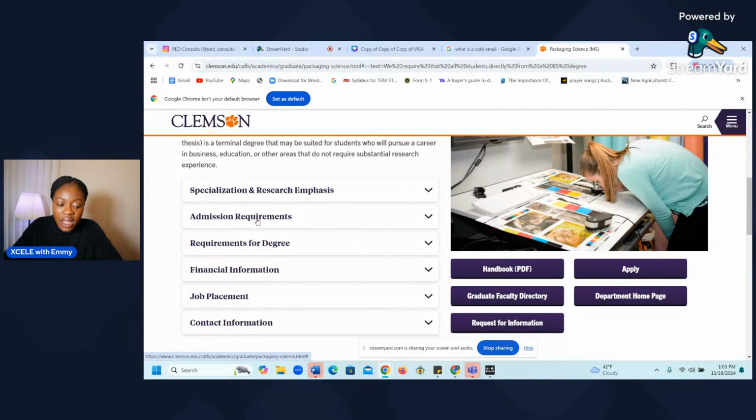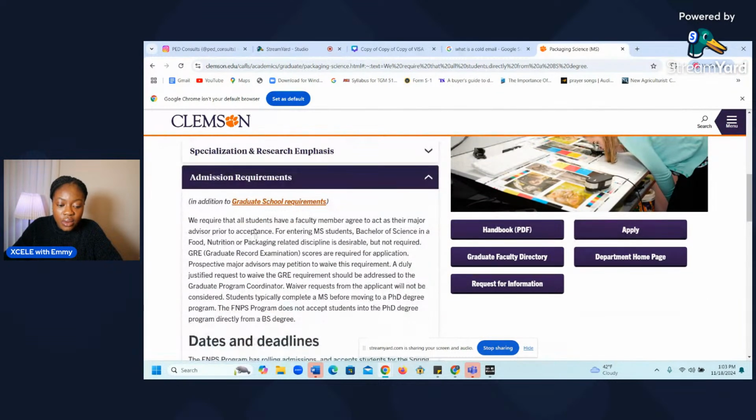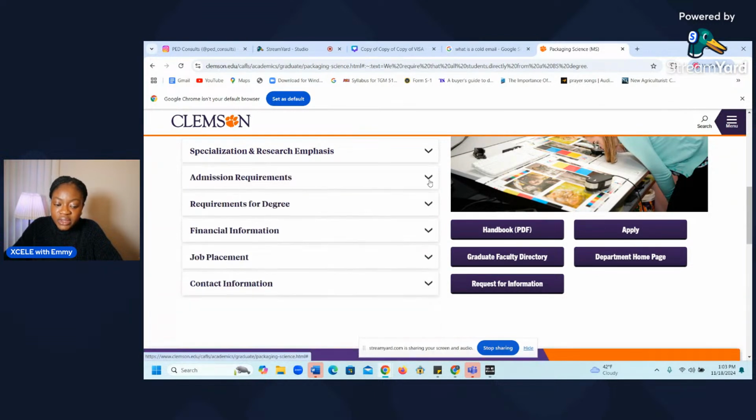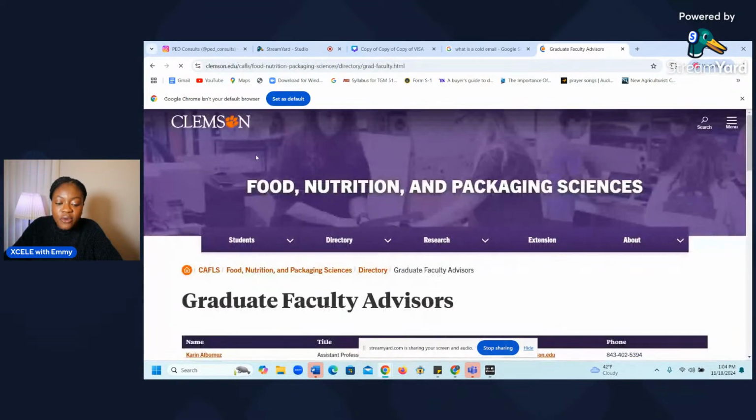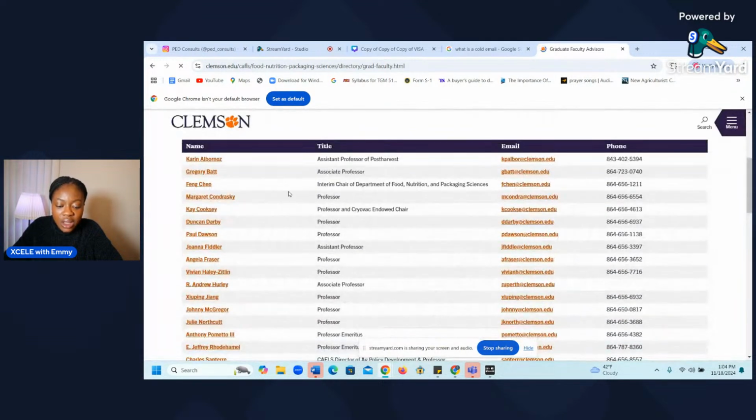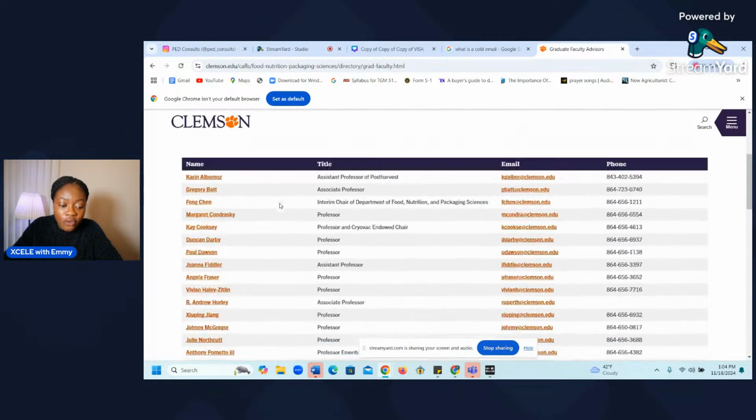And then one of the admission requirements is that we require you to have a faculty member agree to act as your major advisor prior to acceptance. And so it means that it's a requirement for us to reach out to a professor. My question is, how do I reach out to a professor if I don't know how to do it? And so you go to the graduate faculty directory, right? You click on the graduate faculty directory, and then you look at these professors, and you reach out to professors based off their profile.